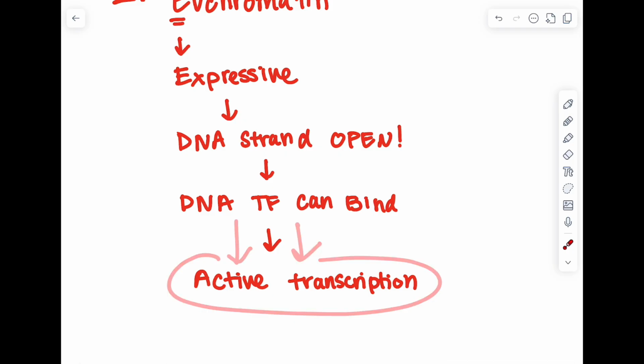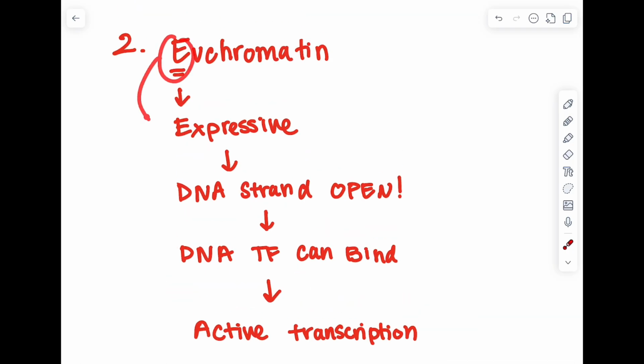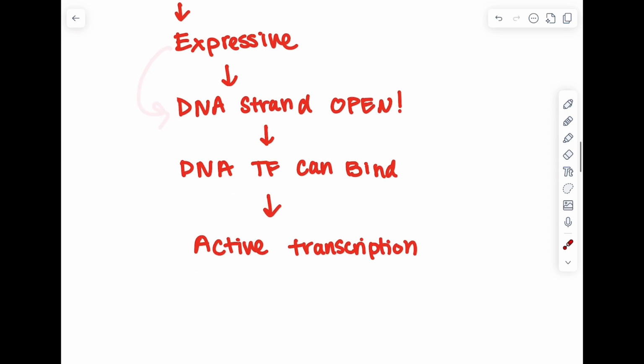Okay, so let's go over that. E for expressive. Since it's expressive, the DNA strand is open. When the DNA strand is open, we have the DNA transcription factors that can bind. And since they are able to bind to the DNA strand, we have active transcription.